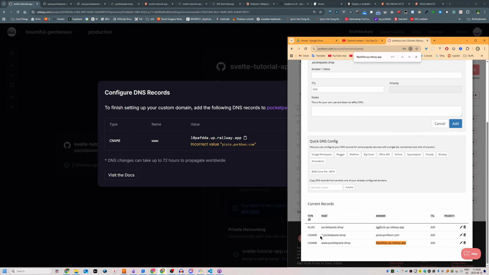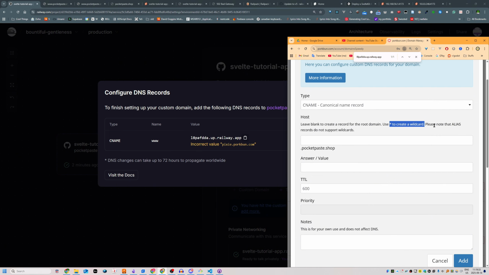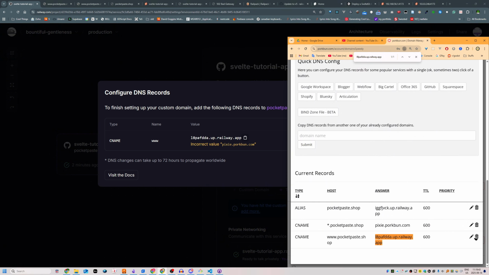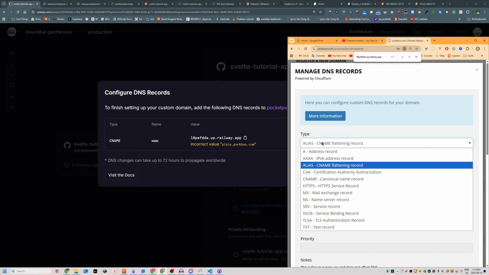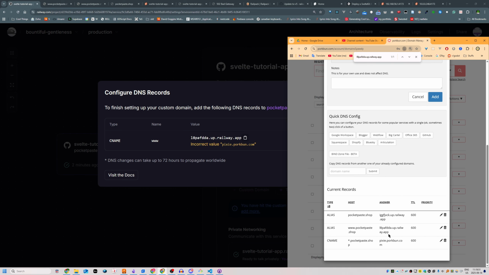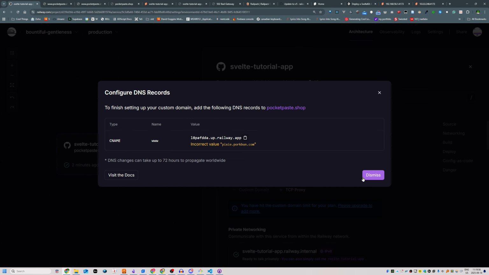Oh, okay, so when it has the wildcard, so star is the wildcard according to this. See, it says use star to create a wildcard. Please note that alias records do not support wildcards. I believe it would be better if we did www and then put it over here. See, I still get messed up with this stuff. Okay, so it's saying I already have www, so I'm going to get rid of the type CNAME. I want to make it an alias instead. www, it should work. Okay, it worked. See over here at the bottom, I have www and dismiss.